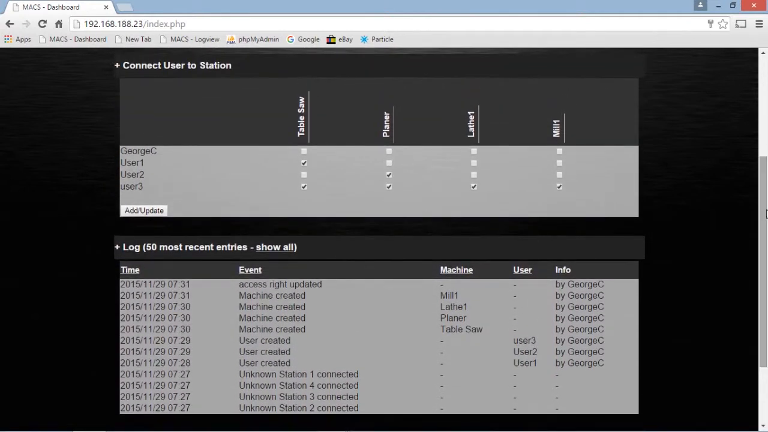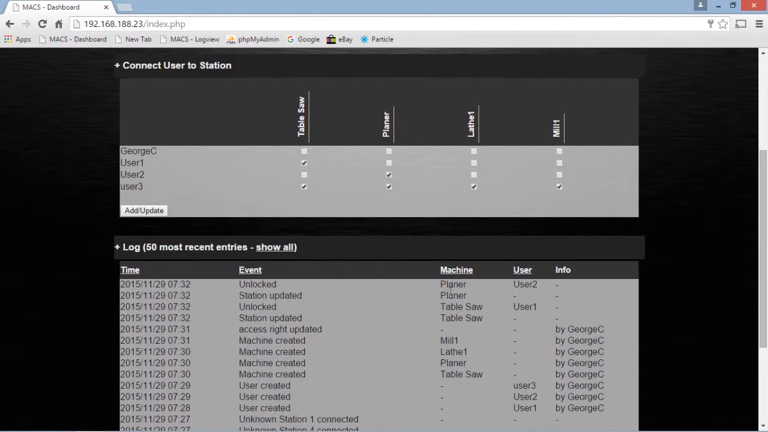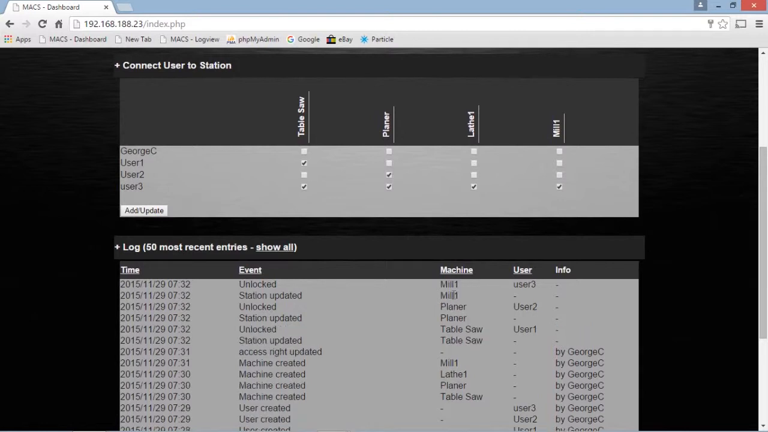Now, if I go over here and take user number 1 and try the table saw, we'll see it's unlocked. Unlocked means that the device can be run. So user number 1 is using the table saw. So user number 2, we'll put him in place. He can use the planer, and he's unlocked. User number 3 can use anything. I'm going to go ahead and put him over there on the milling machine. Okay, user number 3 is operating a mill.